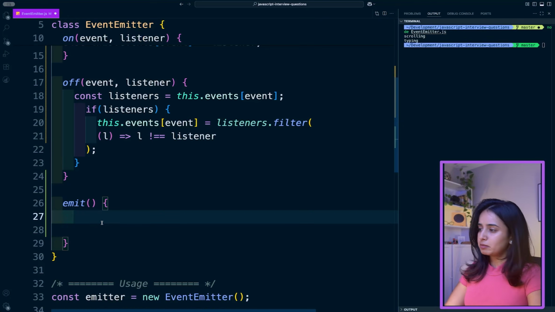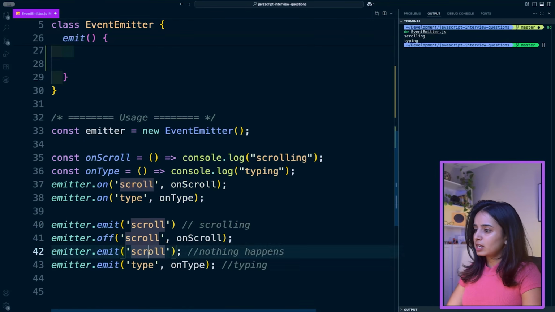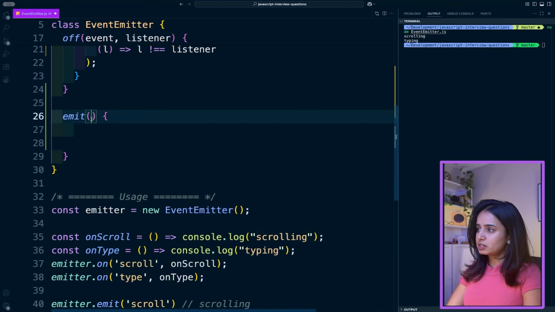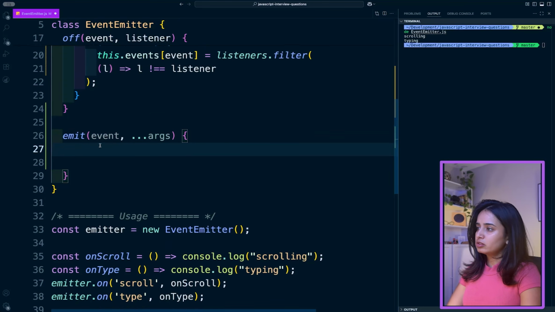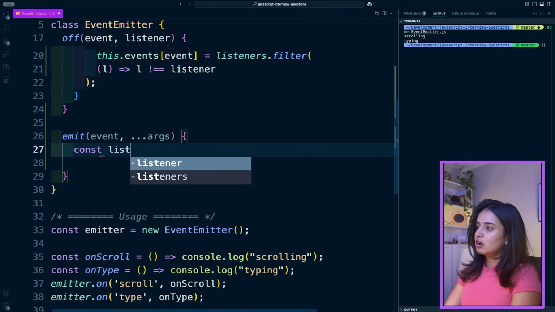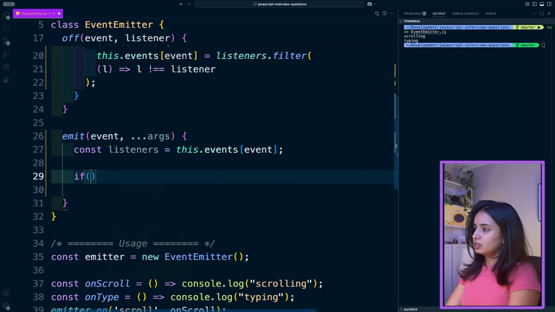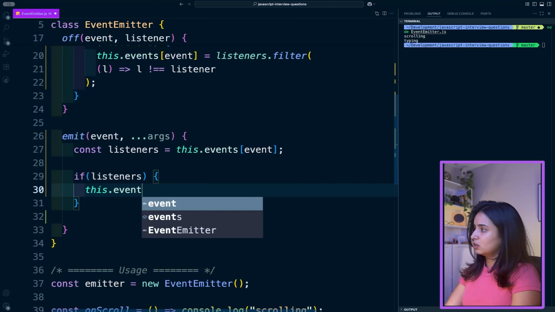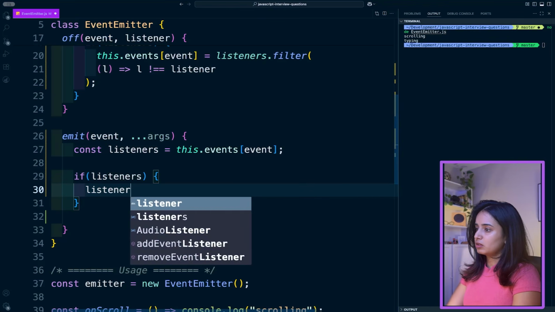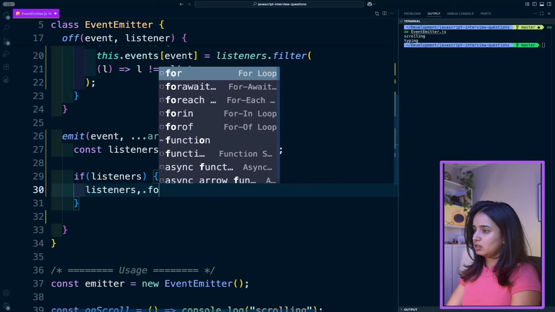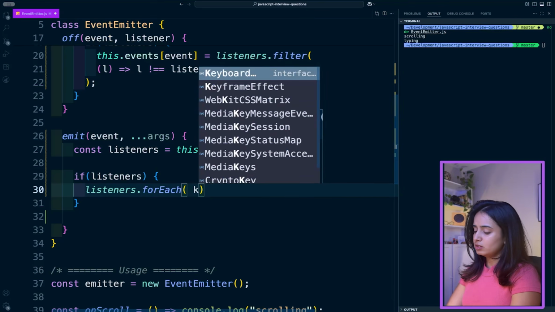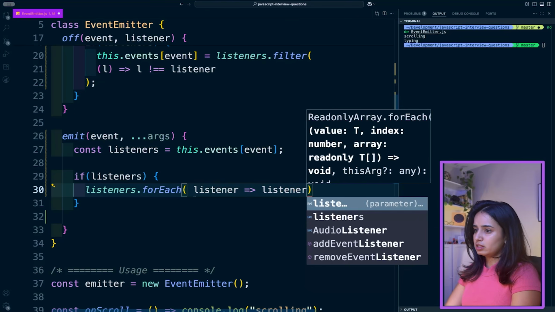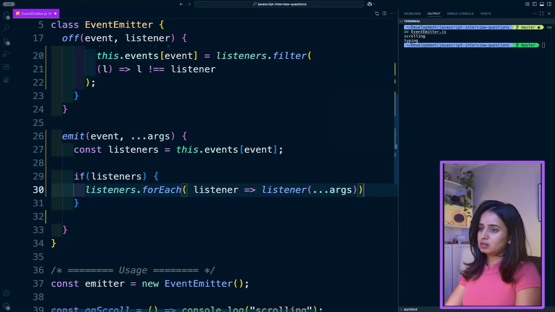Now, what do we want to do for emit? Remember, in the case of emit, we actually have an event, and we could optionally have arguments as well. So in the case of emit, we just need to remember to call all the listeners of an event. If listeners exist, we're going to go through each listener and just call the listener with the arguments that are passed, and that's it.